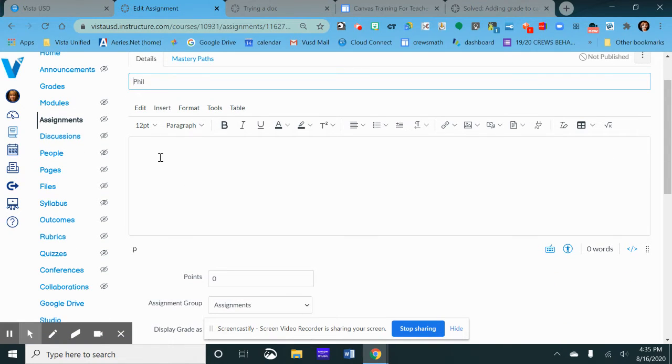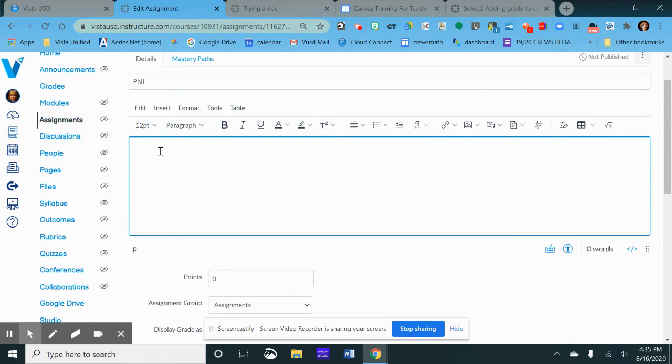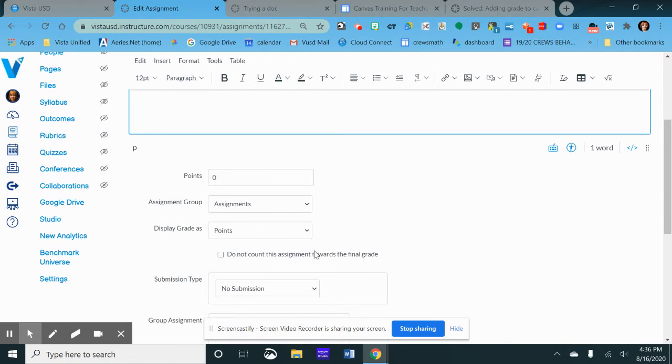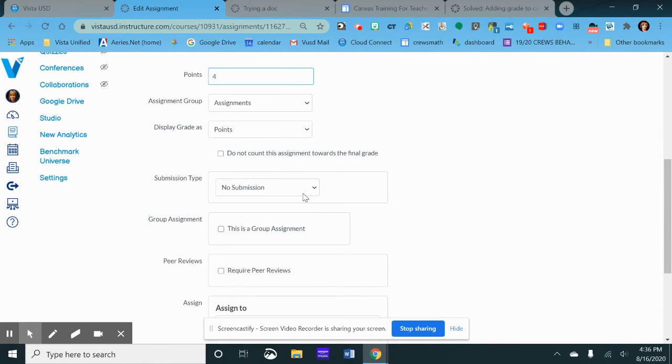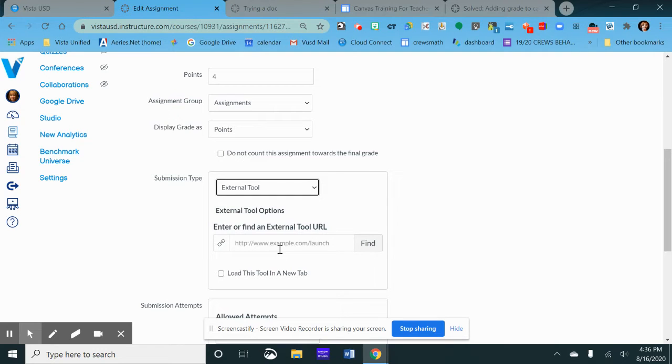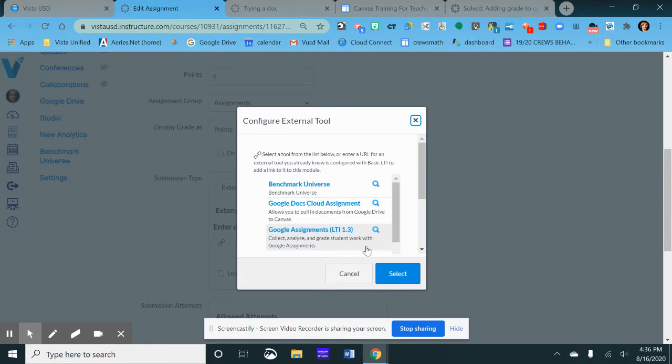now in this top box, I'm just going to put my directions and whatever I want my students to do. I'm going to grade this one, so I'll make it worth 4 points. And my submission type. This is the important part. I'm going to choose external tool. And then for my external tool, I'm going to use Google Assignments.